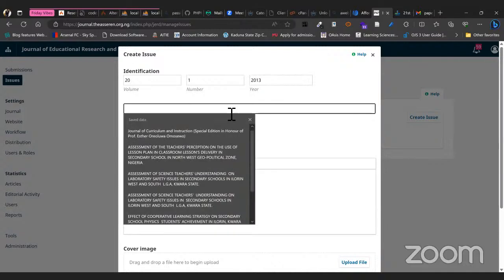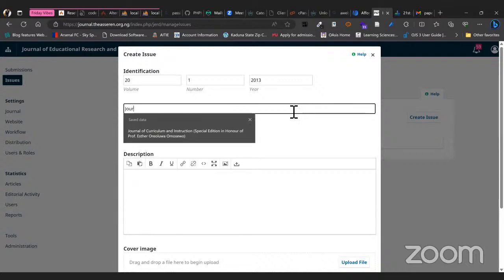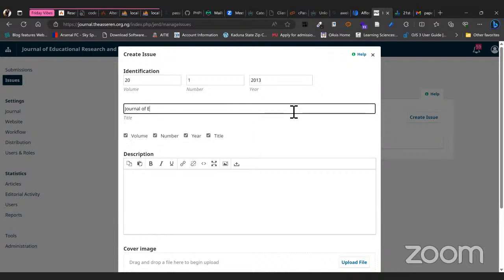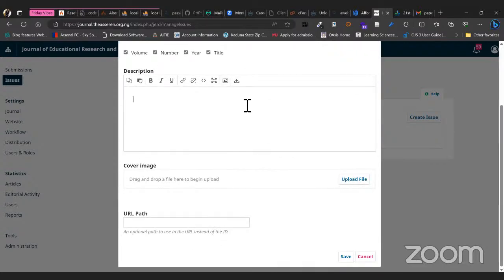Then the title: if this edition is not a special edition, you can just put the general name, Journal of Educational Research and Development, as the title. But if it is a special edition, maybe in honor of somebody, or targeted at a specific topic, you can put that topic. But I'm going to use Journal of Educational Research and Development as my title, and then a brief description.